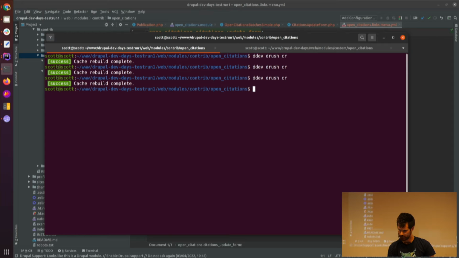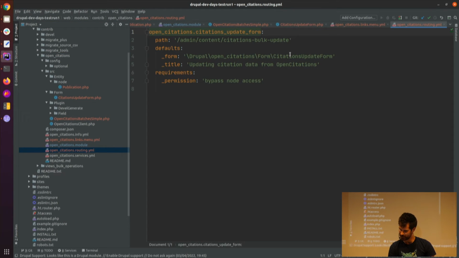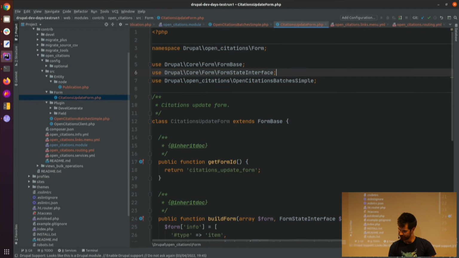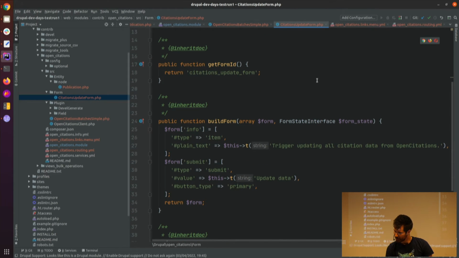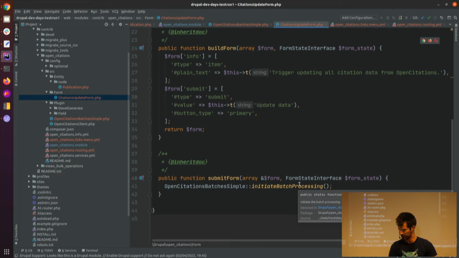Okay, so what I've done here is I've added a route within the admin configuration area, citations update form, and I've created that form, which just extends form base, our typical form. I should comment that out for now. That won't exist yet. And I've just added some info text, an update button, and I'm calling our initiate batch processing. So nothing special there.